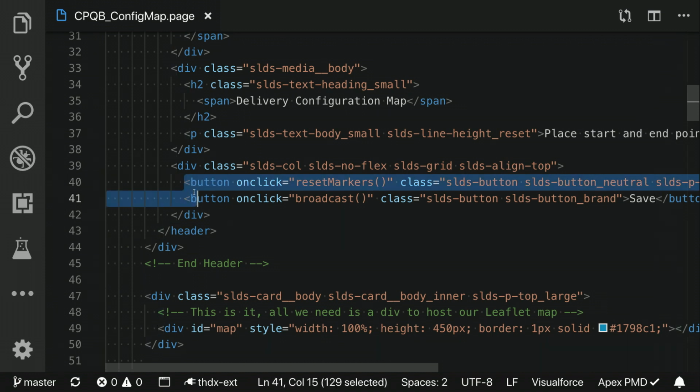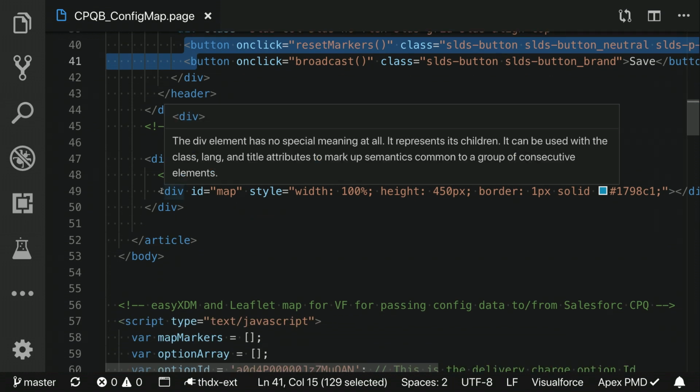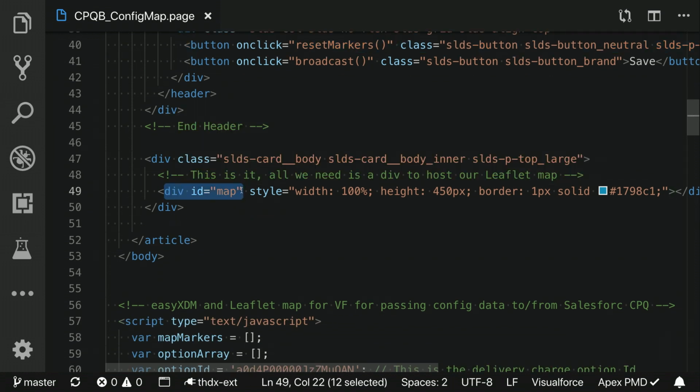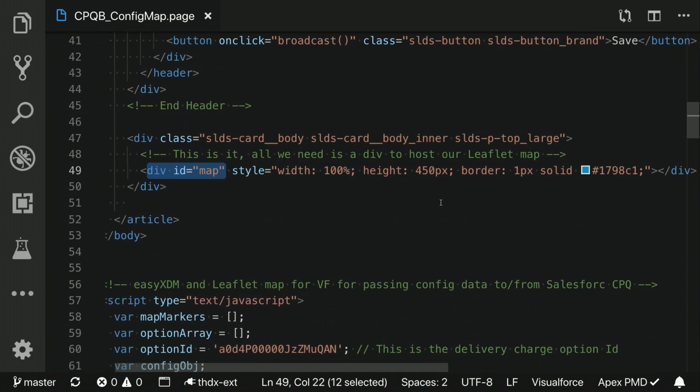Then inside, we've got 1 SLDS card with the header there. We have our 2 buttons to reset the markers and then to also save our configuration data back. Inside the card body, there's a div with the ID of map. That lets us host our Leaflet map there, and then we've got some style properties set as well.